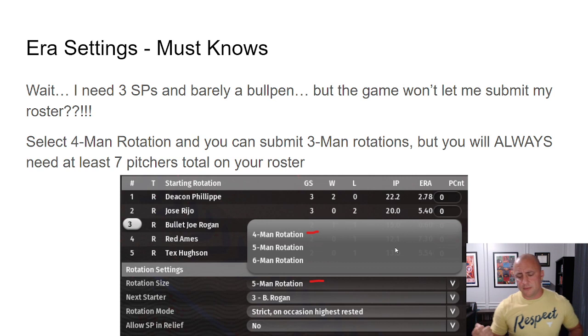I see a lot of people in main Discord try to build a cap for the first time. It's historical settings, and they're frustrated. Just change it to a 4-man rotation, pick your 3 starters, submit your roster, and you're good to go.